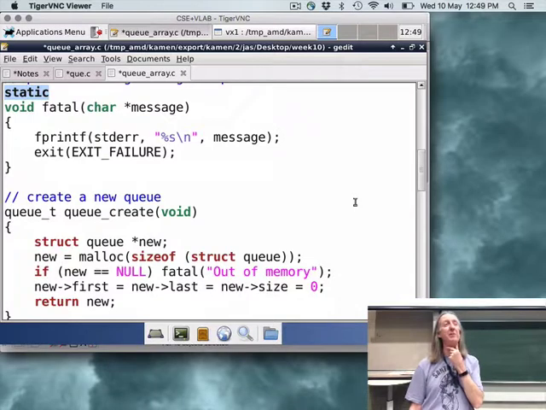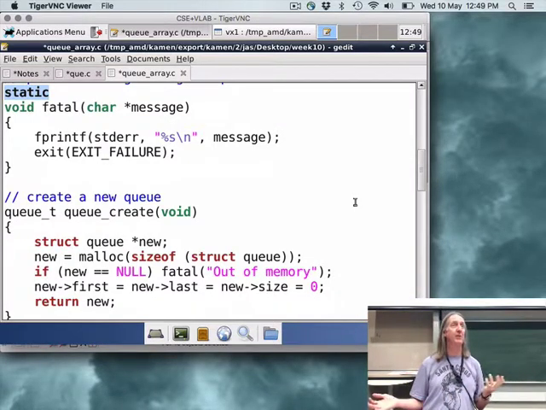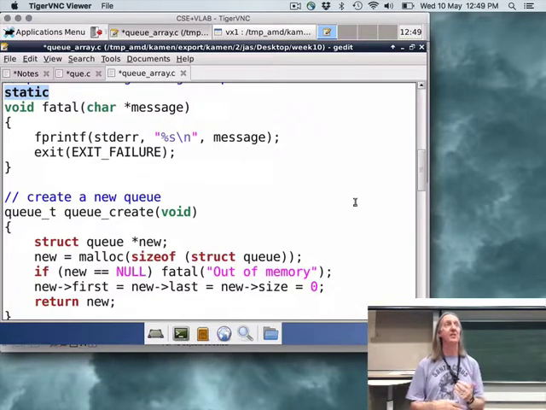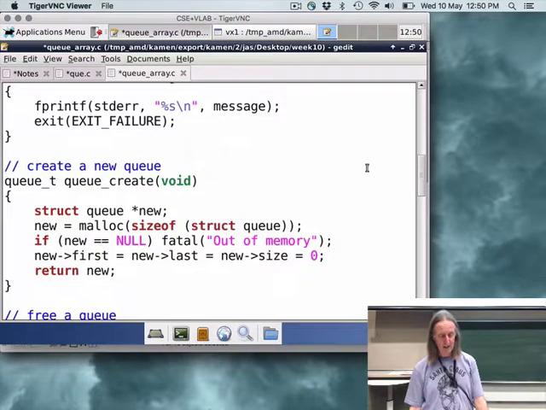Yeah, when we were dealing with linked lists, we had the function to create a new node. That was not relevant for users, so we defined it as, if you like, a private function. So this fatal function is private as well.